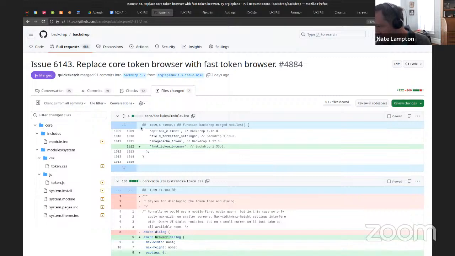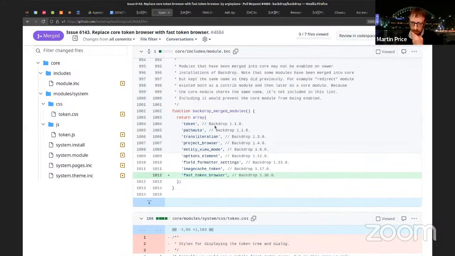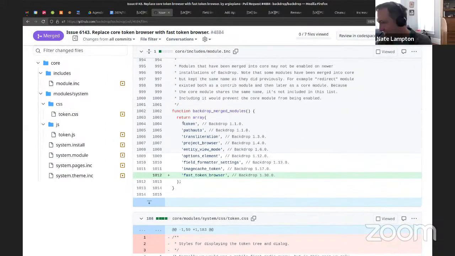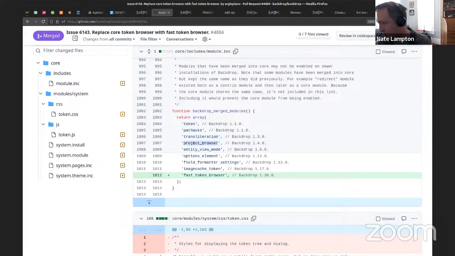So yeah, here we go. This little function, backdrop merged modules. These are modules that got merged into parts of other modules. So the token module got merged into the system module. Path auto got merged into path. Transliteration got merged into the language module, I think. Yeah, it's kind of cool. And the browser project got merged into the installer module.